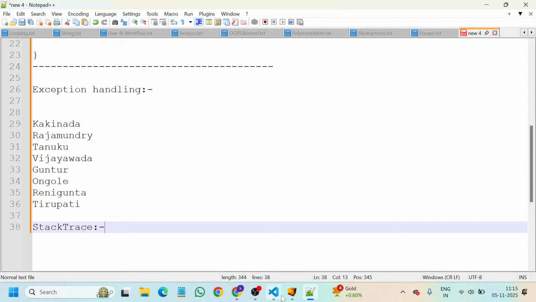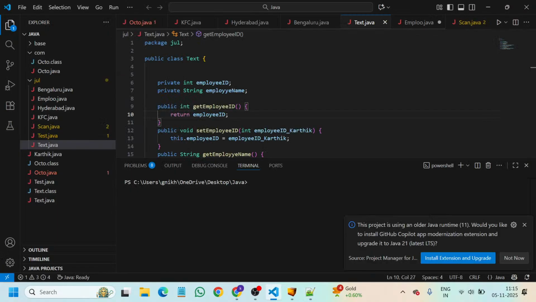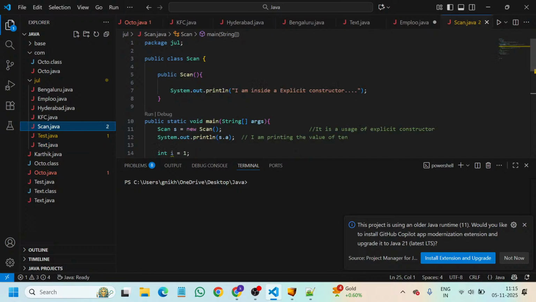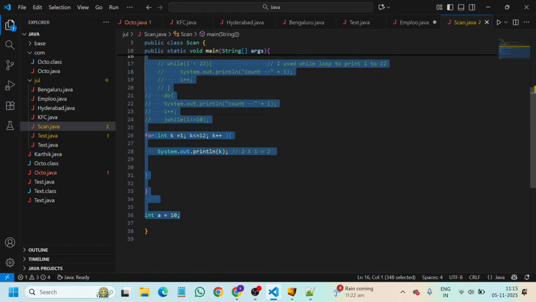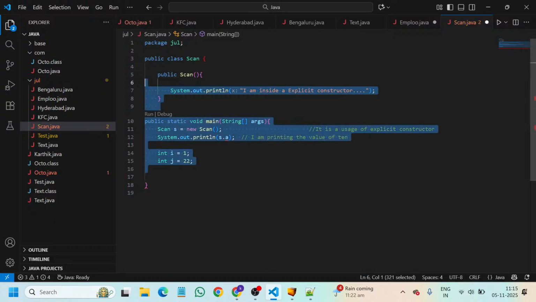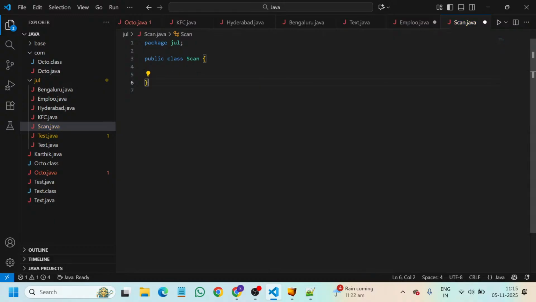For this exception handling, I am taking down the program. One second. Okay, let me take this Java program. Forget about all these things, I am deleting them as well. This is my class Scan. Let me write one main method, public static void main.